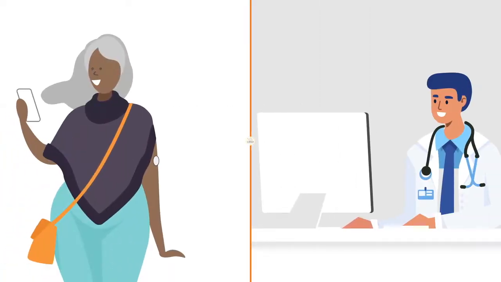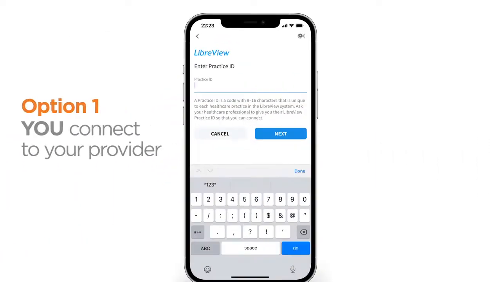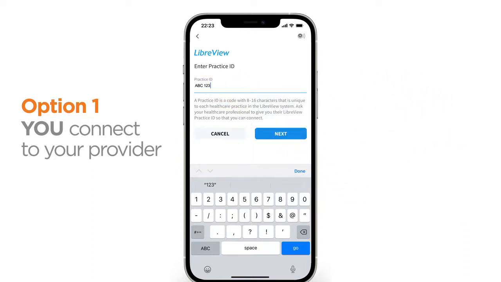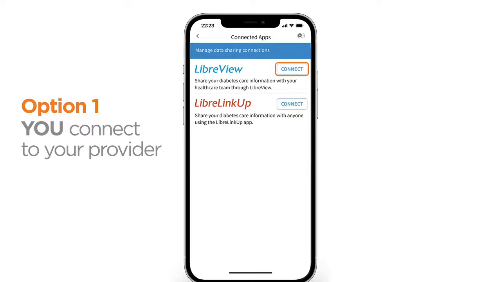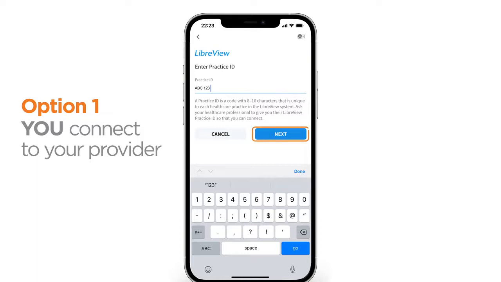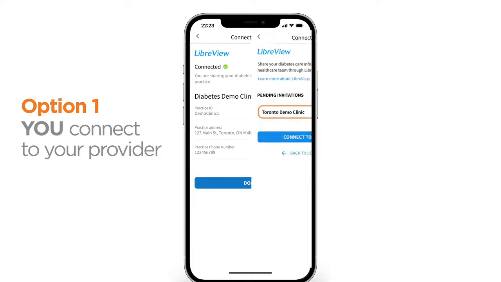Within the FreeStyle Libre 2 app, there are two ways to set up a connection that will allow your healthcare provider to review your glucose readings in LibreView. For option 1, you connect to your healthcare provider. Your healthcare provider will give you their LibreView Practice ID. This is a code specific to your provider's practice. Simply enter the ID into the FreeStyle Libre 2 app. Go to Menu, Connected Apps, LibreView. Connect to a practice. Enter Practice ID. Click Next. Then after viewing your healthcare provider's contact information, click Connect.